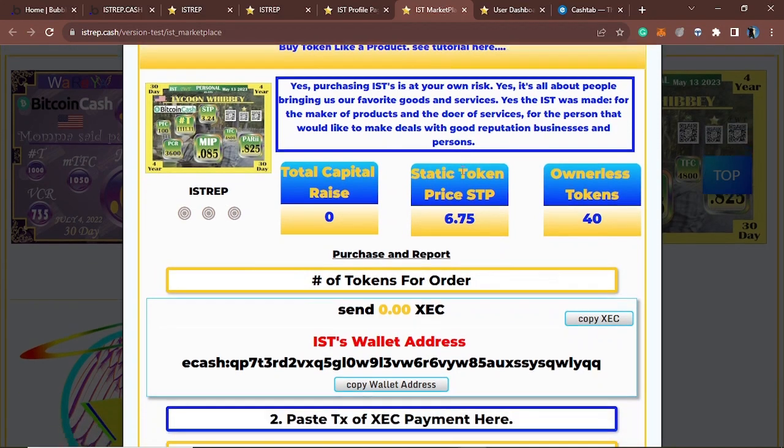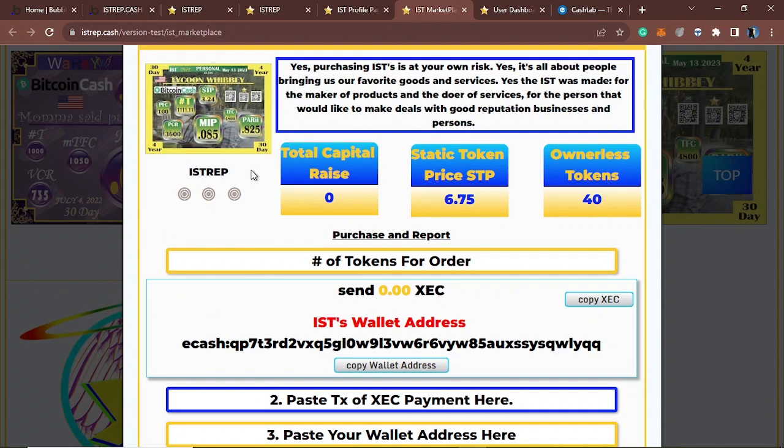And here with the IST reputation, if it's gray, it's neutral, they're a new person. If it's red, they're bad at payments. If it's green, they're great at payments and they have a good history.